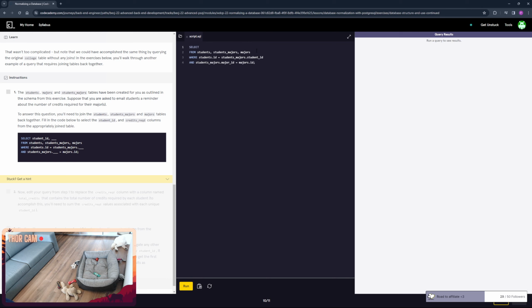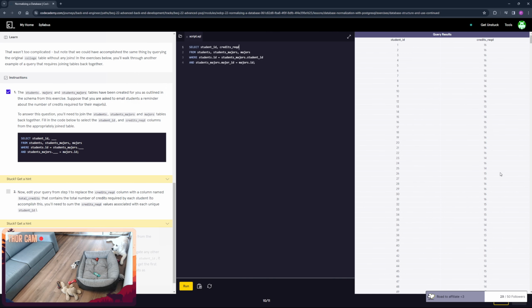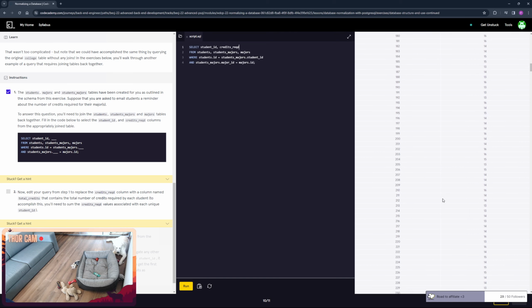Select, and we're selecting student ID and what else? Credits required. Yeah. Is that correct? That's correct. Holy crap. That's a lot of students.